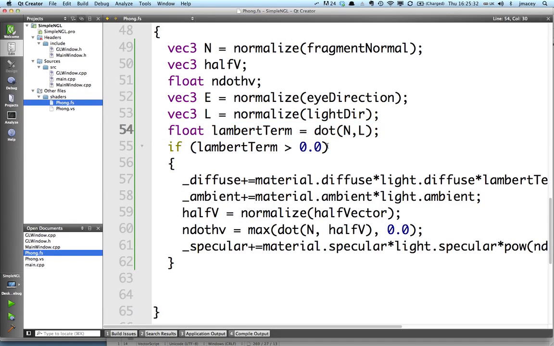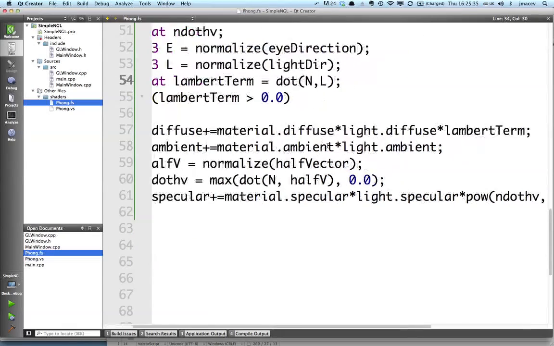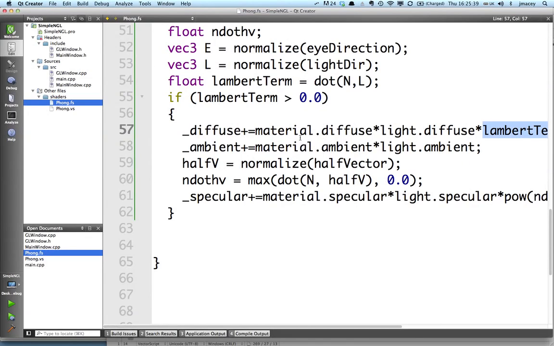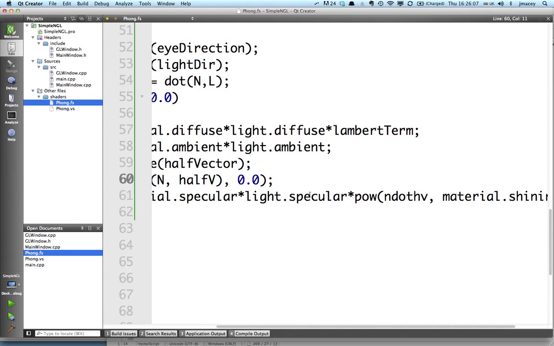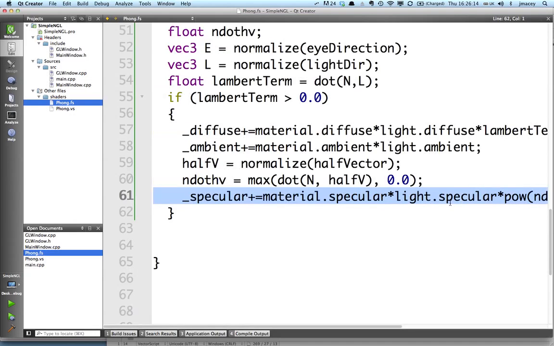If that's greater than 0, that means that we have some light contribution. We can go through and combine our diffuse with our Lambert term, our ambient, which is just added through. We can then calculate our half vector from normalizing half vector. N dotted with the half vector is equal to the maximum of the dot product of n with the half vector, or 0. So this is giving us our basic Phong-Blinn specular term. And then we can calculate the specular contribution by taking the specular material, the light specular color value, and multiplying that to the power of n dot v and the material shininess. So it's a standard sort of dot product lighting system.